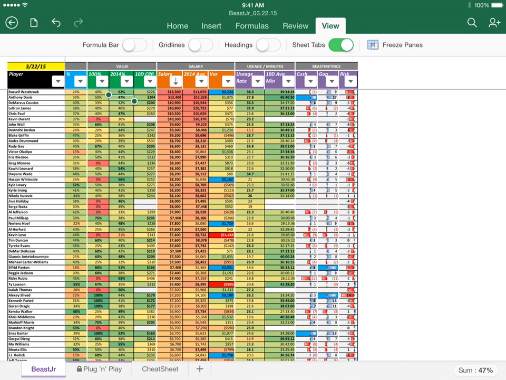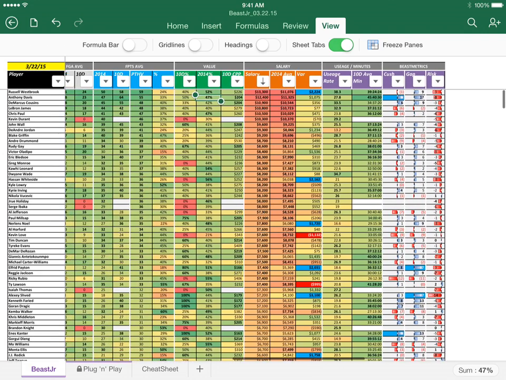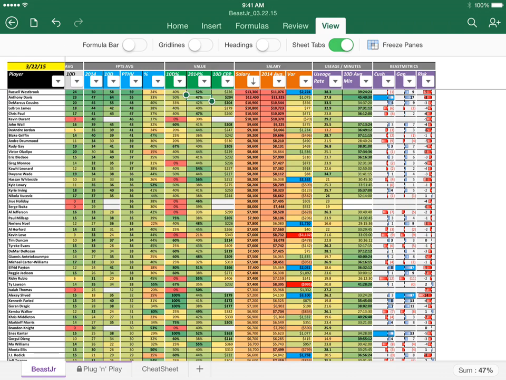So next to that is your 10-day cost per point. Cost per point is just pretty much what the player's salary is divided by the fantasy points. So anything below 225 is very good. So you can see here that DeMarcus Cousins' 10-day average cost per point is $204.